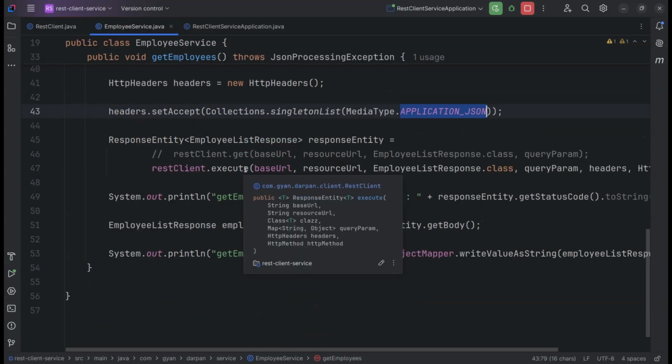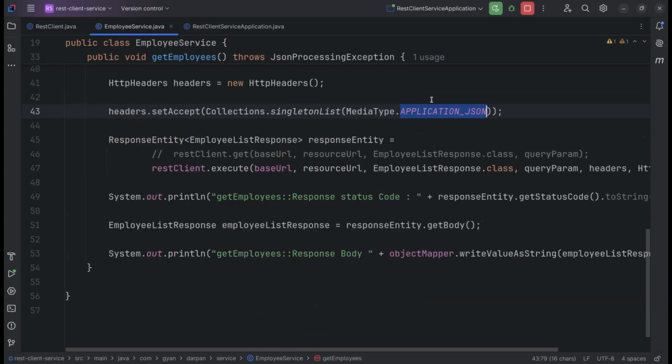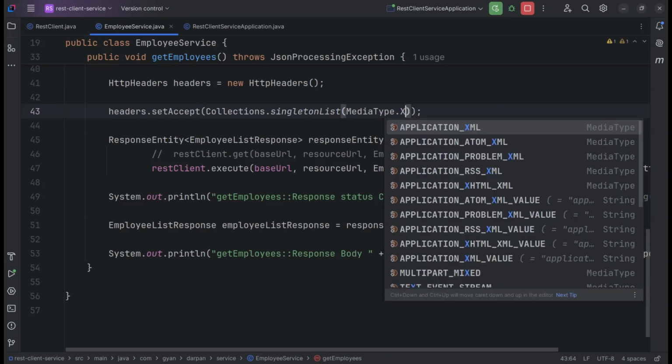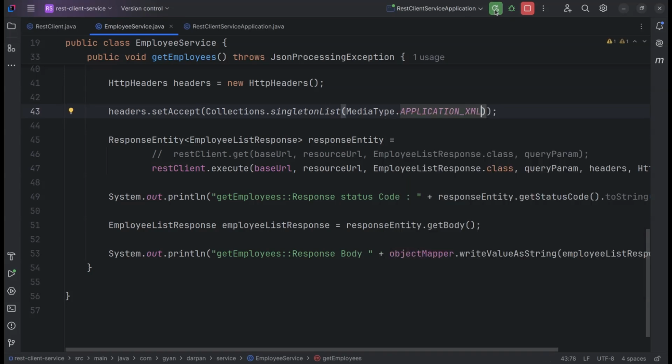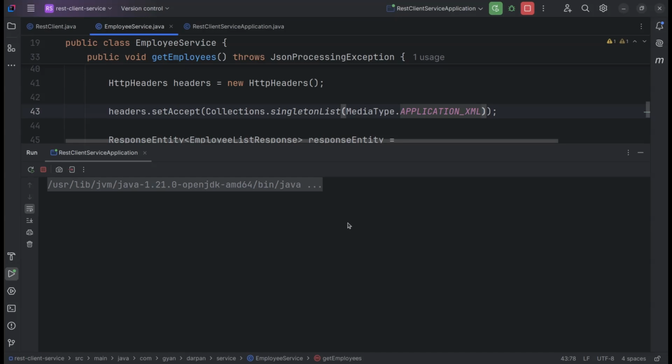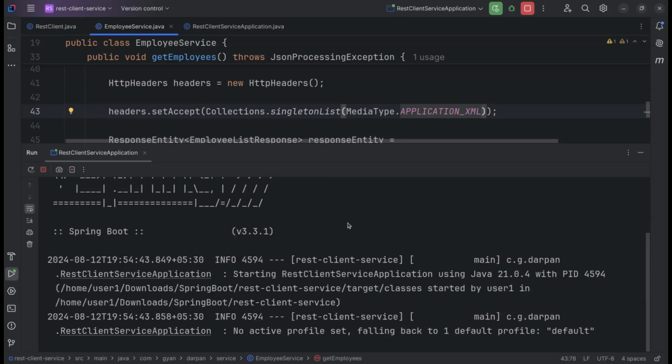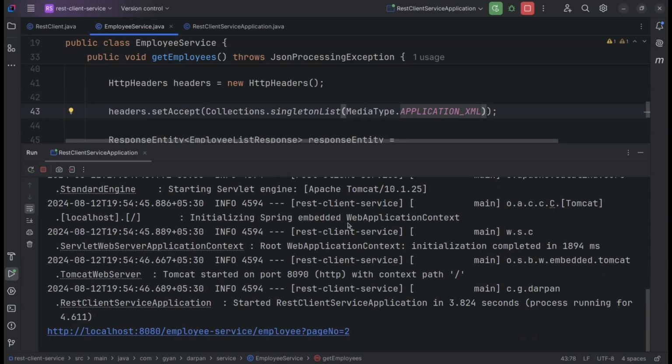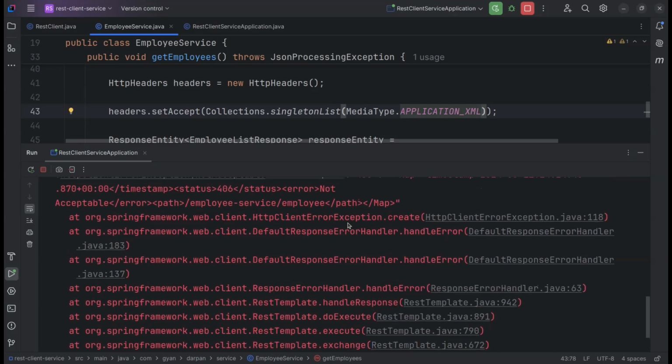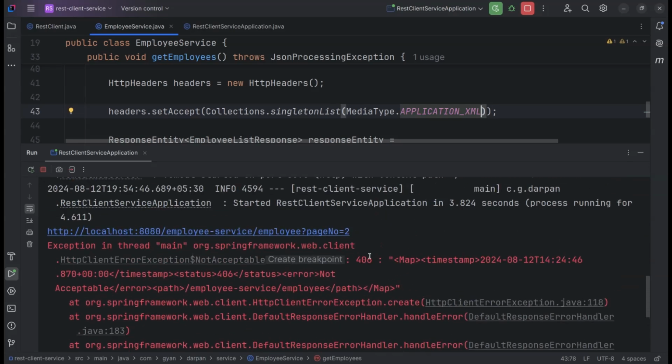Set the accept header to MediaType.APPLICATION_XML instead of APPLICATION_JSON. Now that we've made our changes, let's run the REST client service again. As you can see on the screen, we've hit a 406 not acceptable exception, exactly what we anticipated.